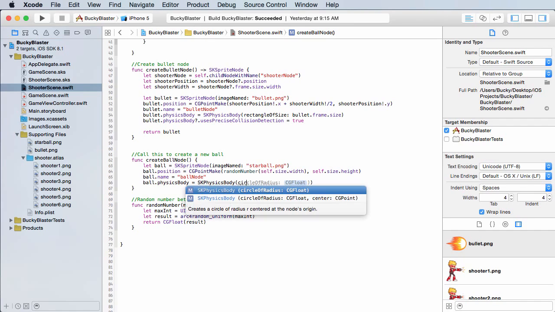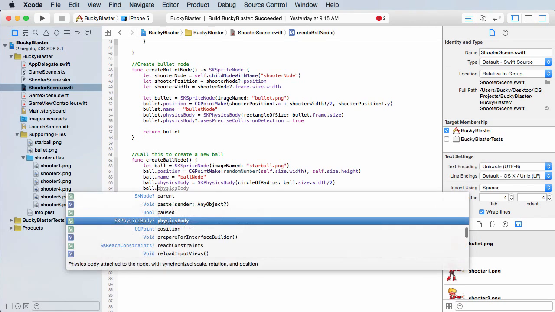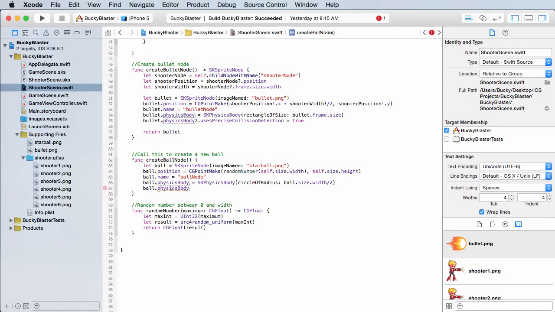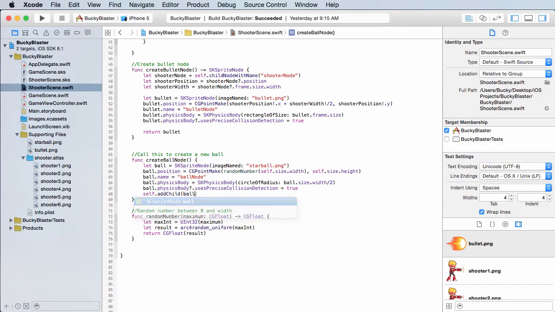So for the parameter, I'm going to type circleOfRadius. And what is the radius since we're using a circular object? Well, the radius, of course, is just half the width. So ball.size.width over 2. Alright, now the last thing we have to do, of course, ball.physicsBody.usesPreciseCollisionDetection. Set this equal to true, and that just makes sure that we enable collision detection. And now we just add it to the screen. So self.addChild(ball).